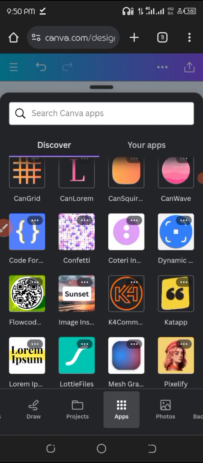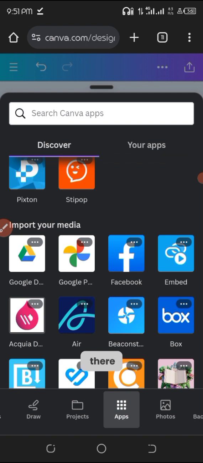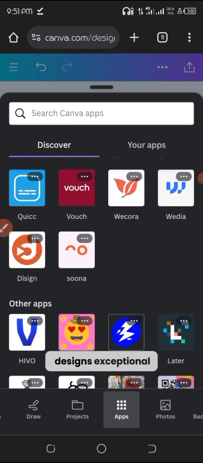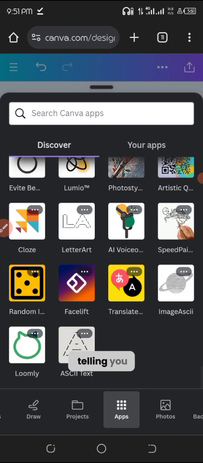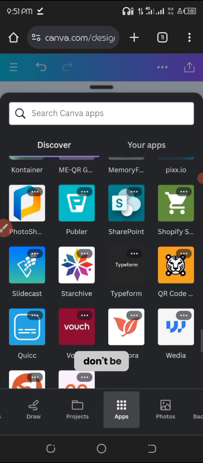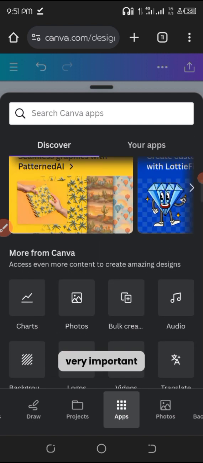But these apps now are many. See, they are many, I'm just scrolling down. There are many things that Canva is partnering with in order to make your designs exceptional. And the way Canva is going, I am telling you, when people say Canva is the new Photoshop, don't be amazed. With time, Canva is going to shock you.